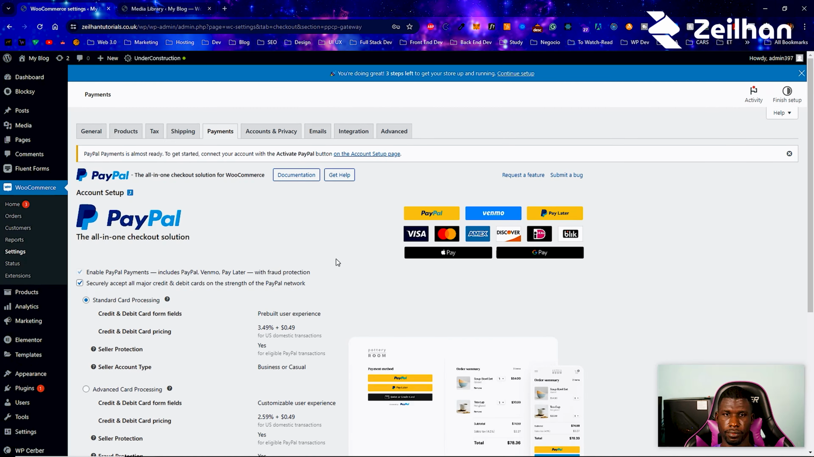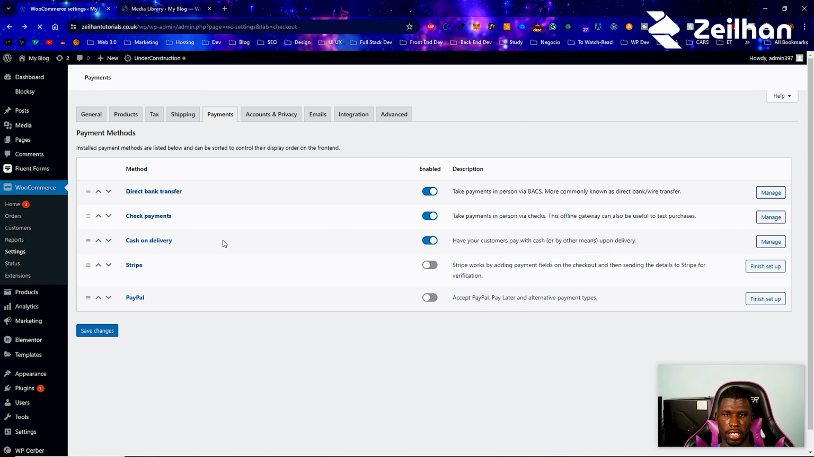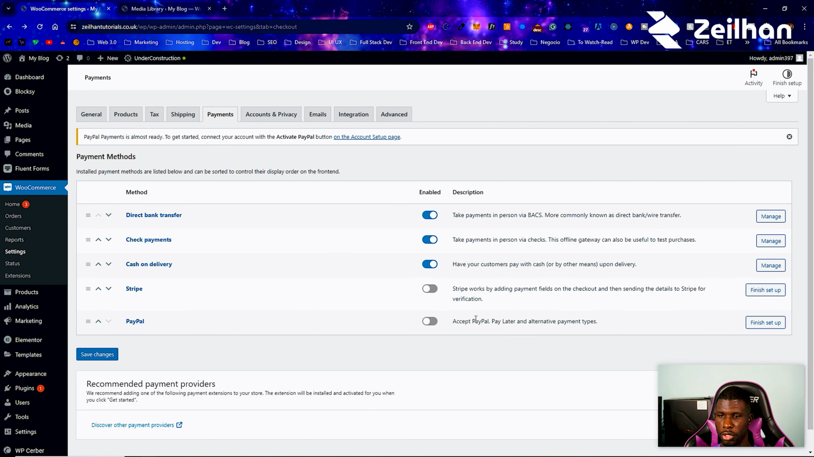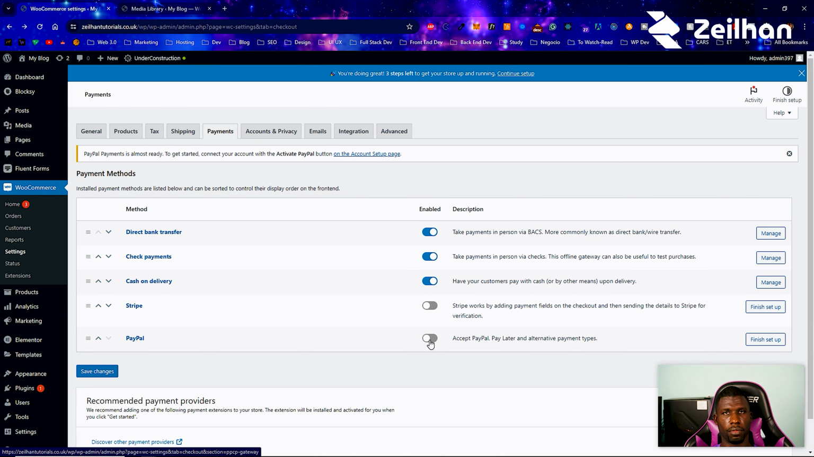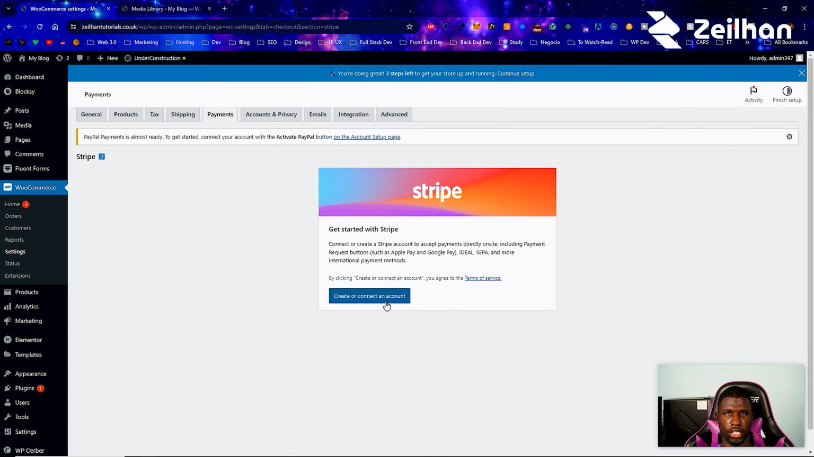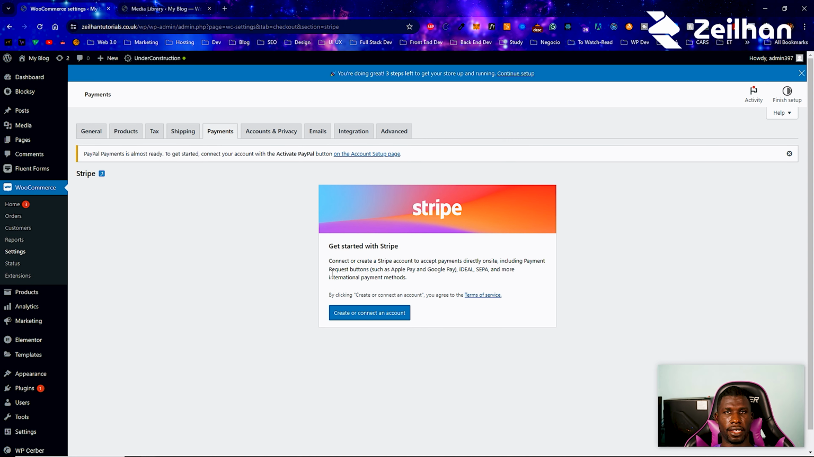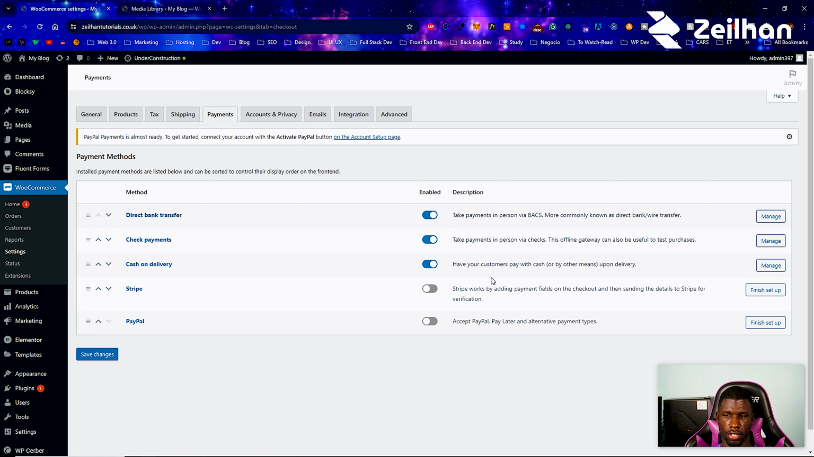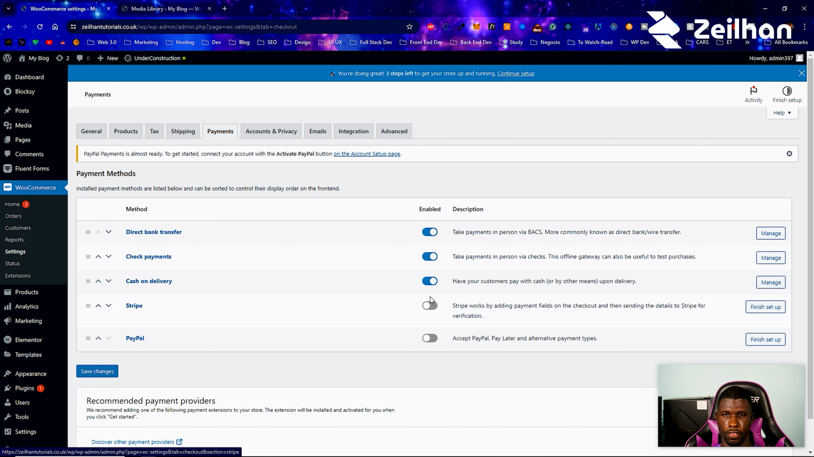All right. So that is that. The next thing that we're going to do, so after that's done, you just go ahead and activate right here. But I can't activate because I haven't finished setup. With Stripe, it's something similar. Stripe is even easier. With Stripe, you literally just click create or connect an account. You log into your account and it takes everything from there. And then once that's done, you go ahead and activate both of these.